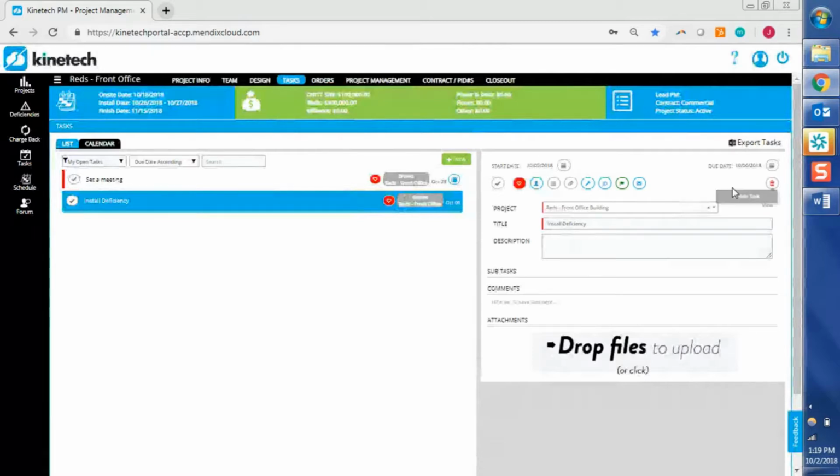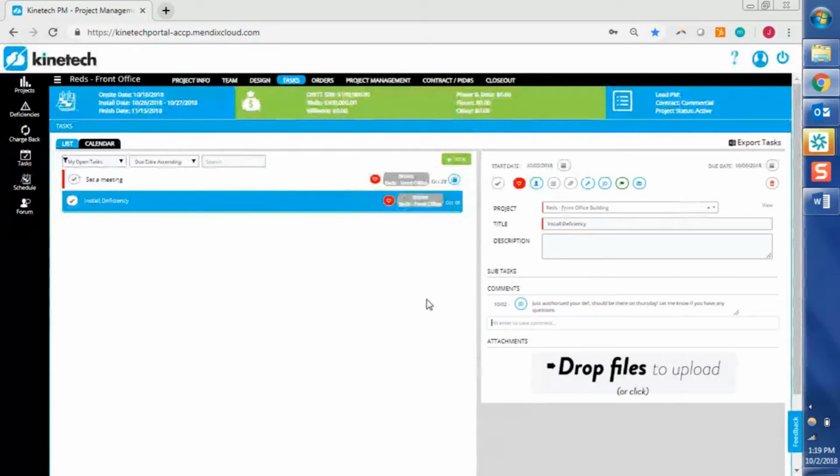And then finally, of course, if you need to delete the task, you can do that over on the right. So you'll have your project here, as well as the title, and then the description if there is one. So in this case, we'll just add a comment here, say just authorized, your def should be there on Thursday. Let me know if you have any questions. And I just hit the enter key to post that, and that way I know that everyone else who is following this task, who wants to be kept in the loop, will receive an email about that comment.